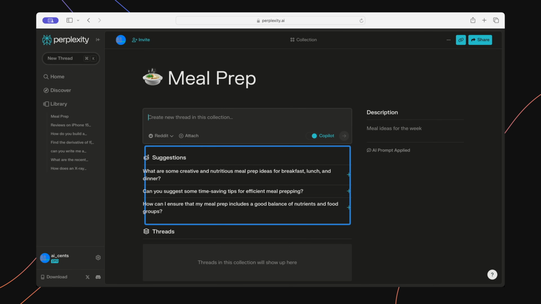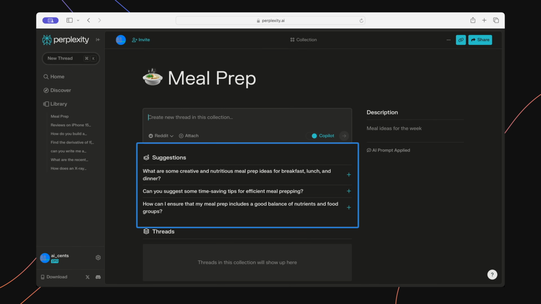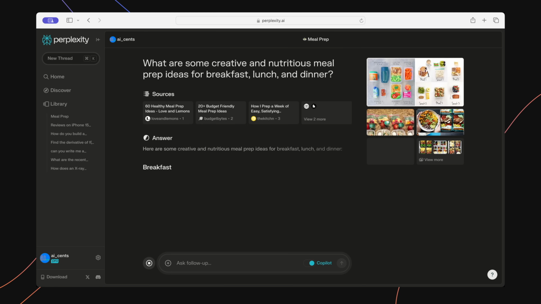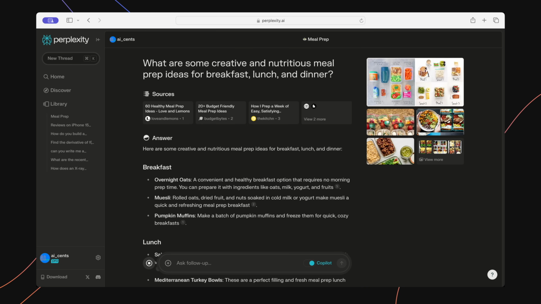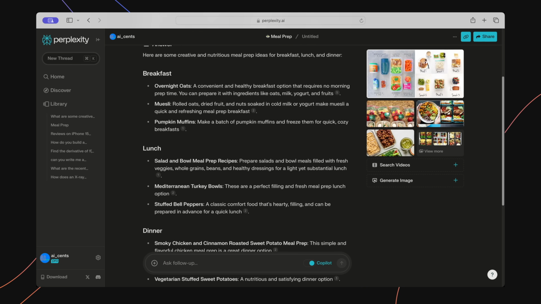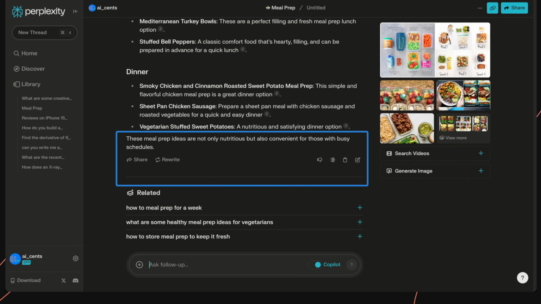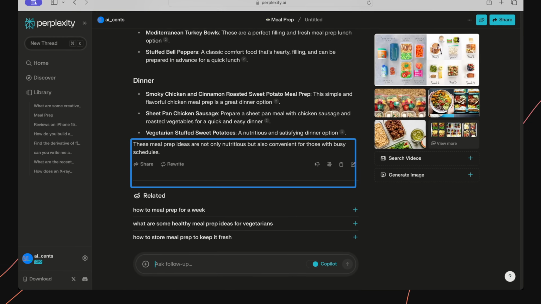And coming into the collection, you can already see that it has some suggested questions for me, which are actually pretty handy. So let's take the first question for a spin. What are some creative and nutritious meal prep ideas for breakfast, lunch, and dinner? And pretty quick, it gives us some seemingly easy to make breakfast, lunch, and dinner options. Very useful. And even at the end, it goes on to say these meal prep ideas are not only nutritious, but also convenient for those with busy schedules.